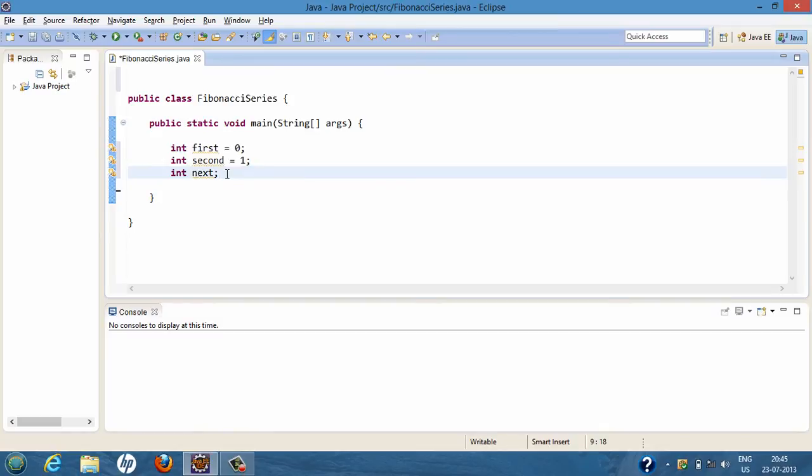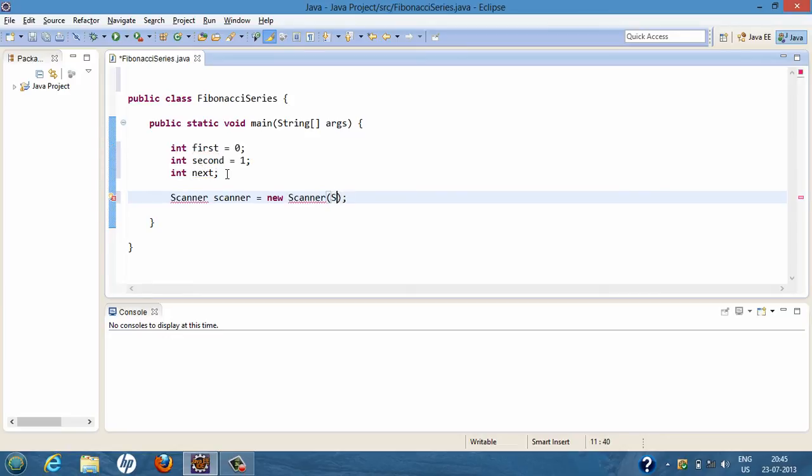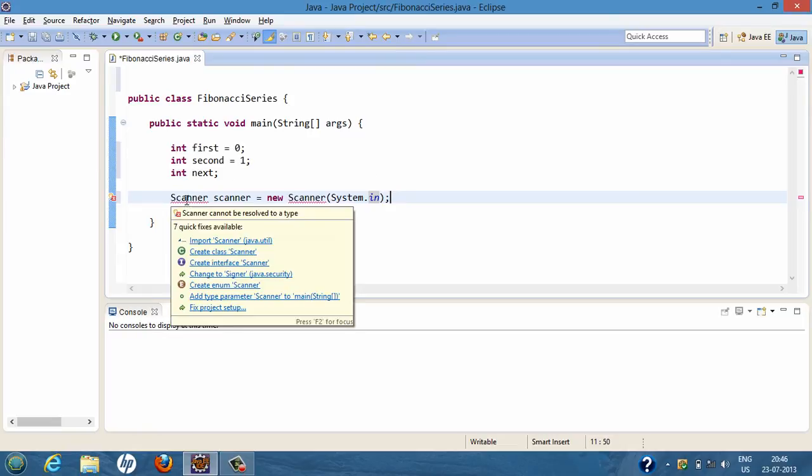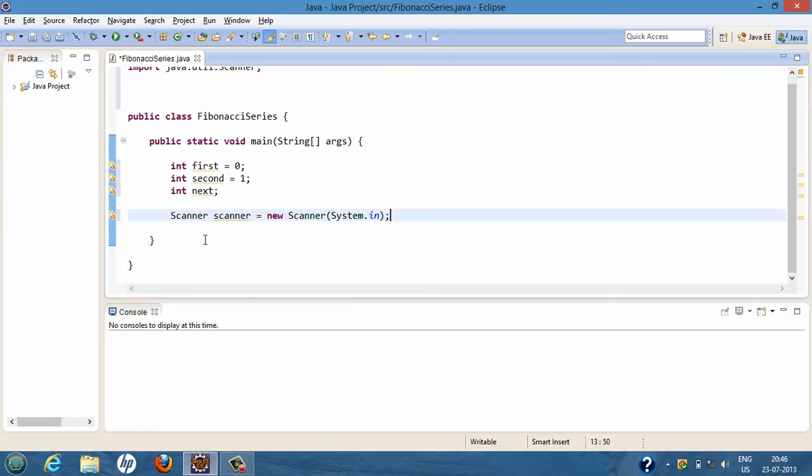Now we'll ask the user to enter the number of terms he wants to print on the console for the Fibonacci sequence. For that, first we have to create a Scanner object. In order to use Scanner, we have to first import that class. What this Scanner will do is take in an input stream, which is System.in. This System.in helps Scanner read from the console. Now we'll prompt the user to enter the number of terms for the Fibonacci series he wants to print on the console.